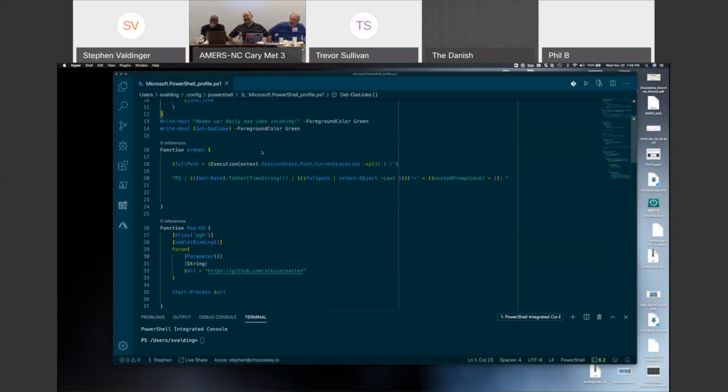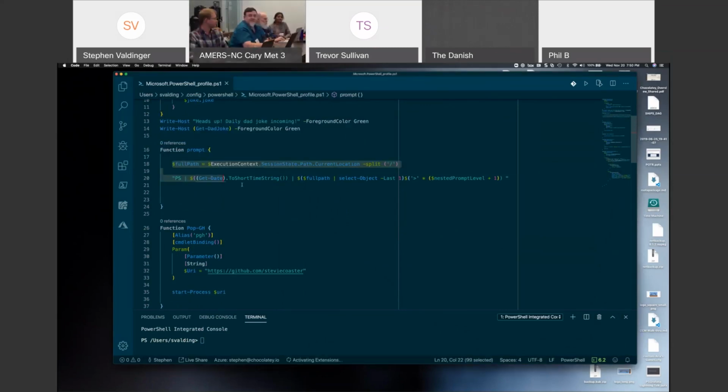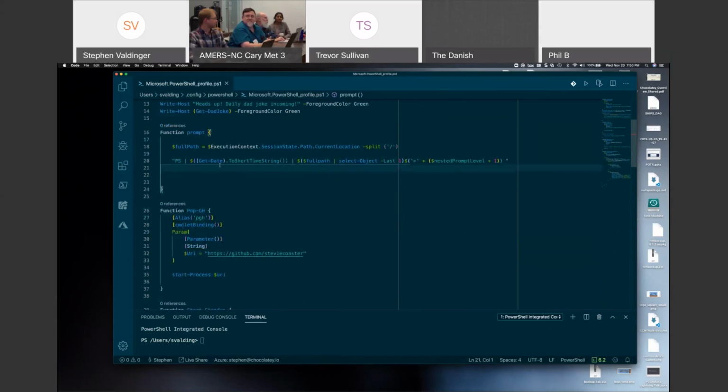Having the timestamp in your command line can be really handy in figuring out how long that job you just ran took to run. So in order to do that, this is the string that I've got cobbled together to make that happen. I just want to point out, for everybody who also saw, we talked about it before.